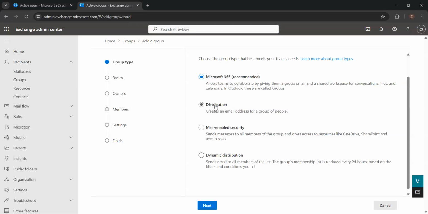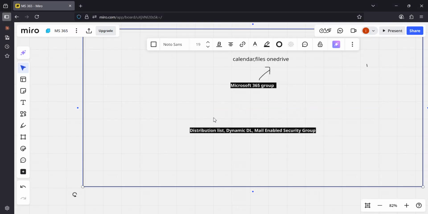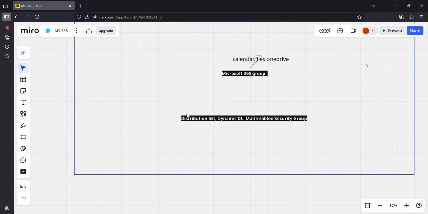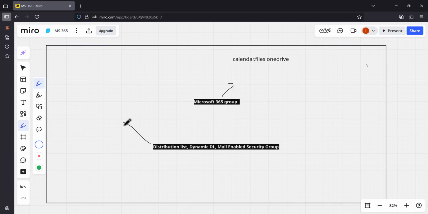Now the second thing is the distribution list. Through this group we can create an email address for a group of people. Like, an email address we have to create. So for the distribution list, let's say I will create these groups, like for example, for groups we will discuss.